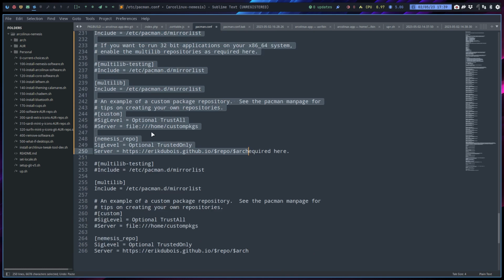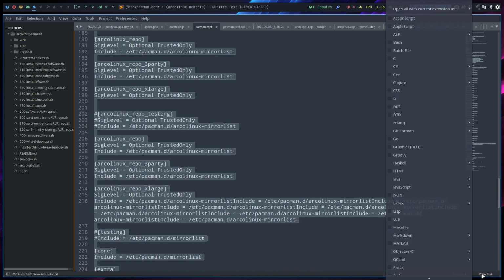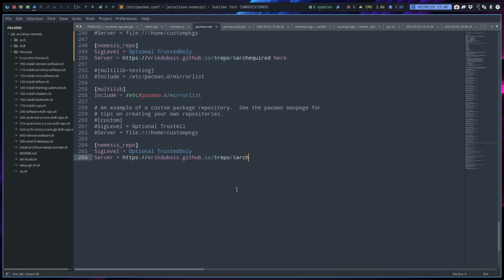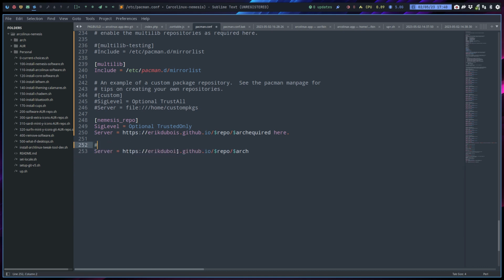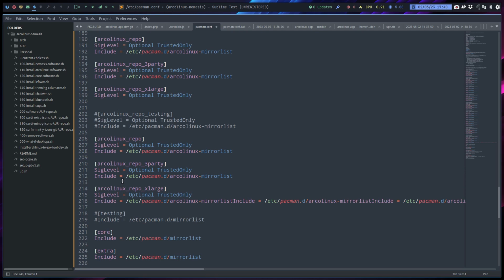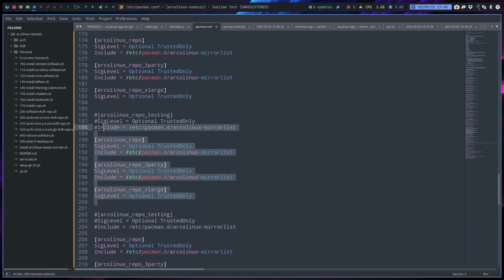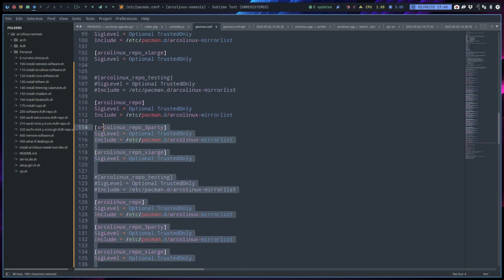So Control Z, this is the normal look. Colors, right? Nemesis, multilib. Ooh, some more Nemesis, some more multilib. Control Z, Control Z. So let's clean this up with our own hands. We don't need Nemesis for now. Multilib, community, extra, core, testing, ArcoLinux repo, and here we go again. So all of that, look at that, right? It's normal that it's going to crash.